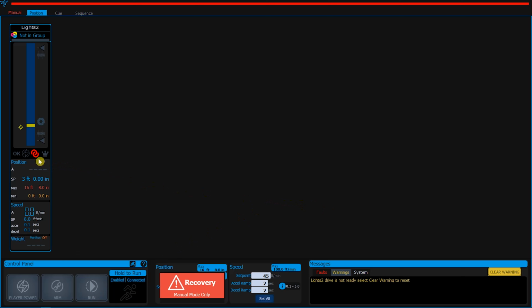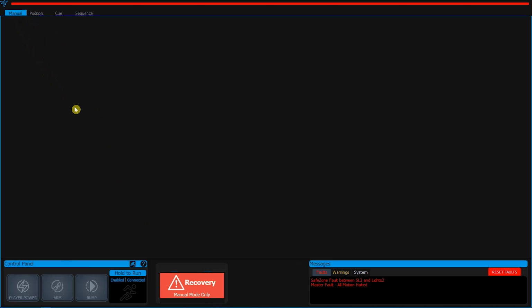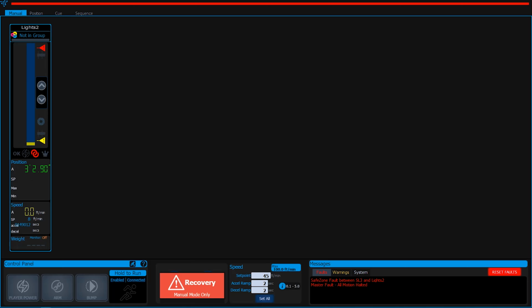Let's take a quick look at how to recover after TALOS has halted all motion because of a SafeZone fault. If any of the loaded players experience a SafeZone fault, the recovery warning label will appear. TALOS must be placed in manual mode to recover from a SafeZone fault. The manual navigation button will blink as an indication to the user that recovery must be executed in manual mode. I am going to load lights 2 on center stage to bump it out of harm's way. The interlock icon has turned from blue to red, indicating the SafeZone fault.